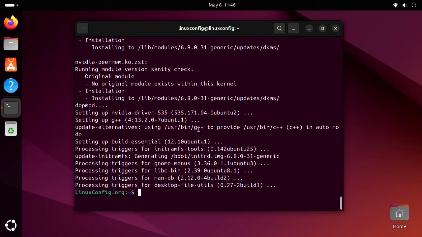Alright, the Nvidia driver is installed. We're all set now. Just reboot the system to apply the changes.